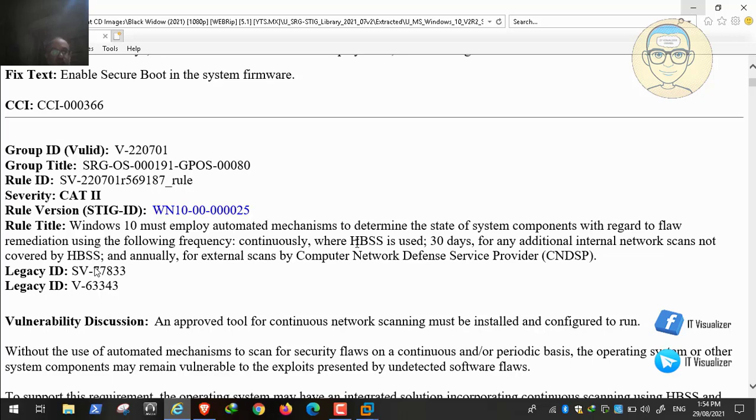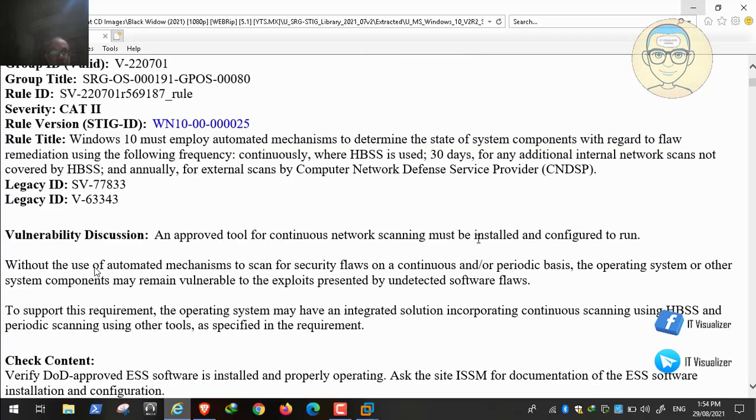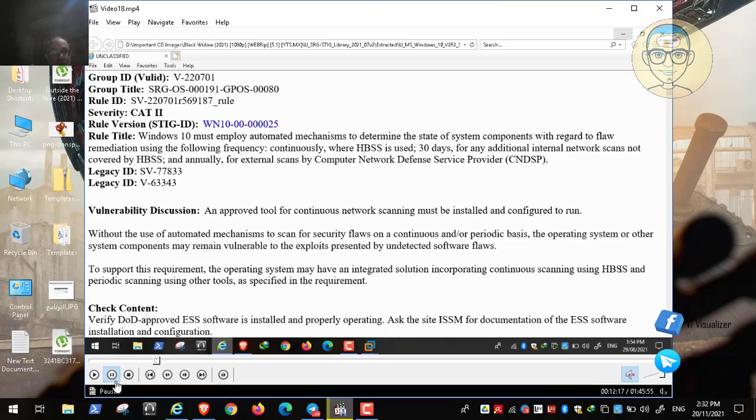So this should also be one of your concerns or regular tasks. You can do it on a monthly basis or on an annual basis. Some of these tools are used by the Department of Defense, so I think we will not be able to use them. There's something called HBSS. What's HBSS? Let me show you what HBSS is.